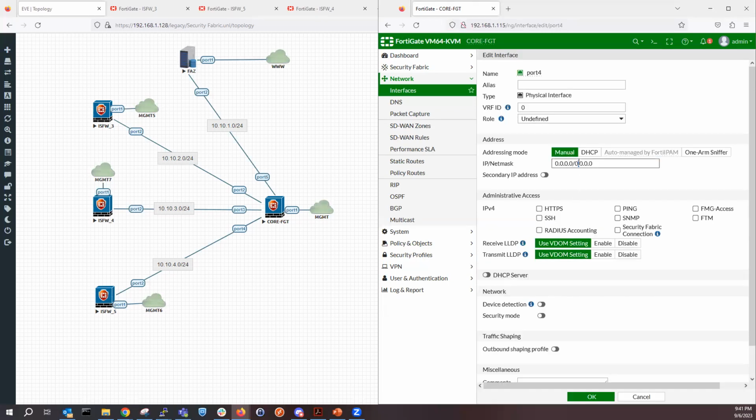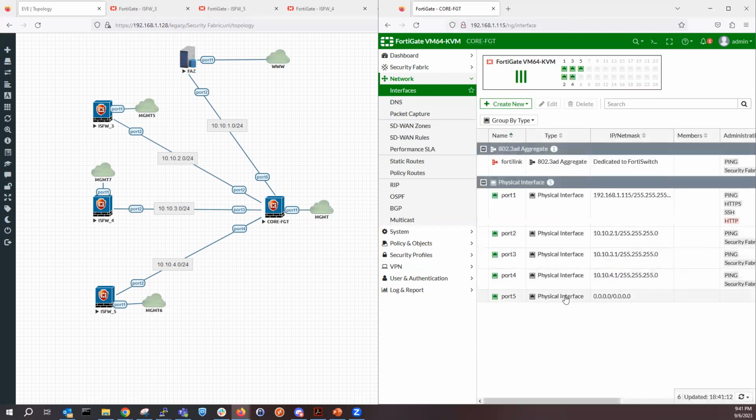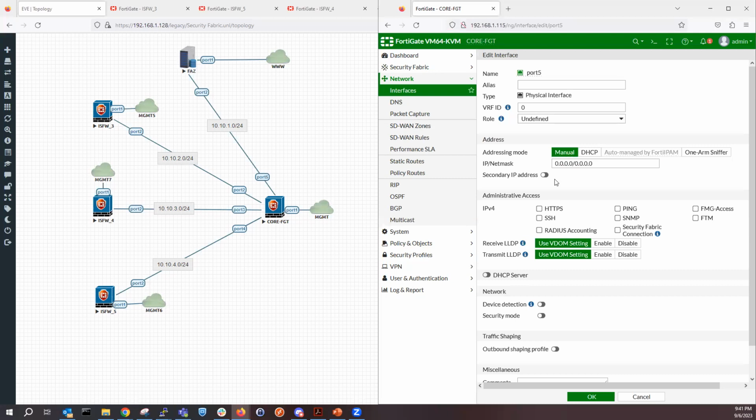Port 4. Excellent. All right. Set that up. Of course, that connection to Fortinet Analyzer, we need to go ahead and set up.